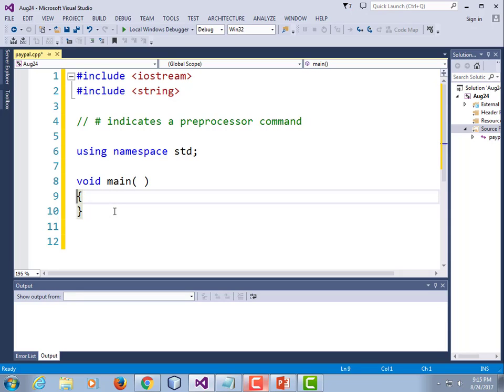Okay, so this is our code block. Whenever you have a pair of braces, it defines a code block. Let's put some code into it. We're going to write that payroll program. We want to ask the user some questions. We want to perform some calculations. We want to display the output.